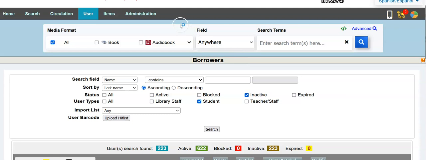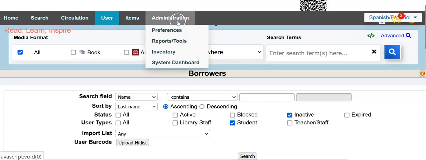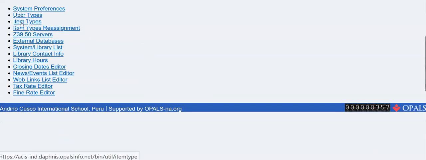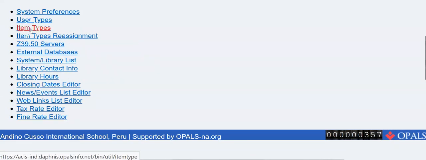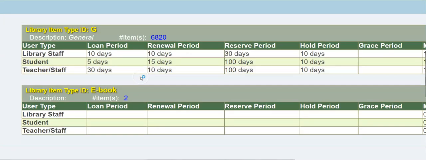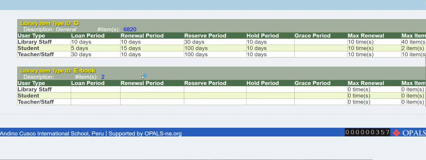Now, as far as your loan limits, all right, admin, preferences. We're going to item types. Far left side, item types. And here's where you say who gets what for how long and how many. Right now, students have a 5-day loan, which is a week. I'm assuming you're closed weekends. Yet they can renew for 15 days. That seems odd to me. They have a 5-day loan, but they can renew for 3 weeks, 3 school weeks.